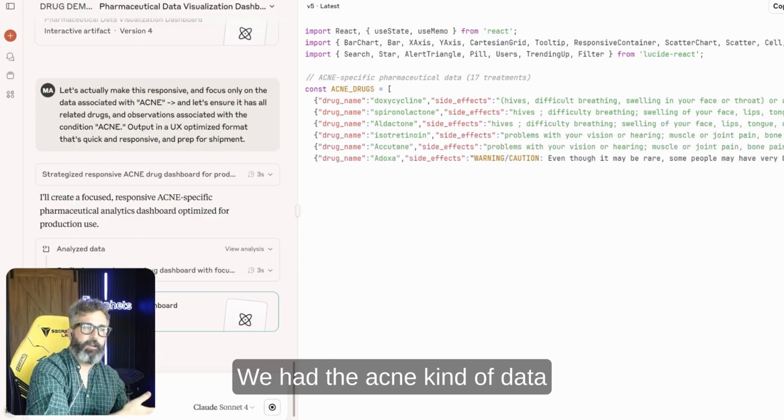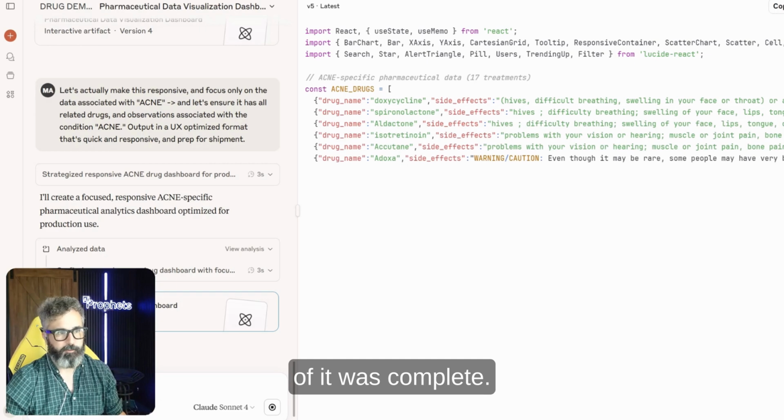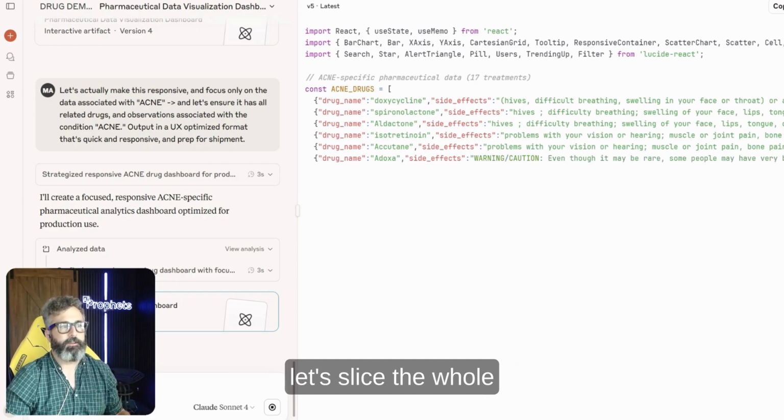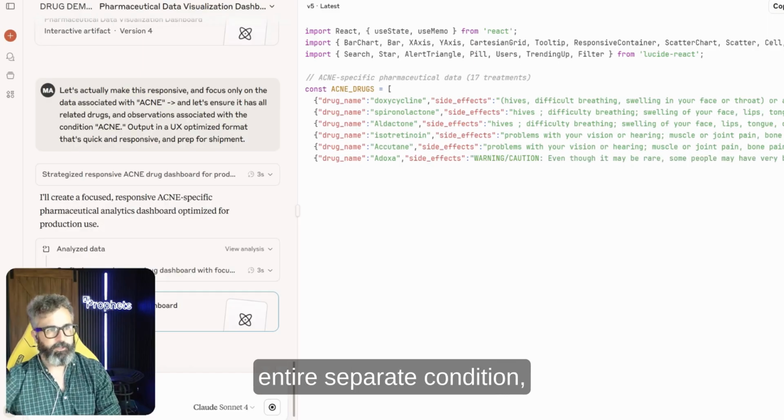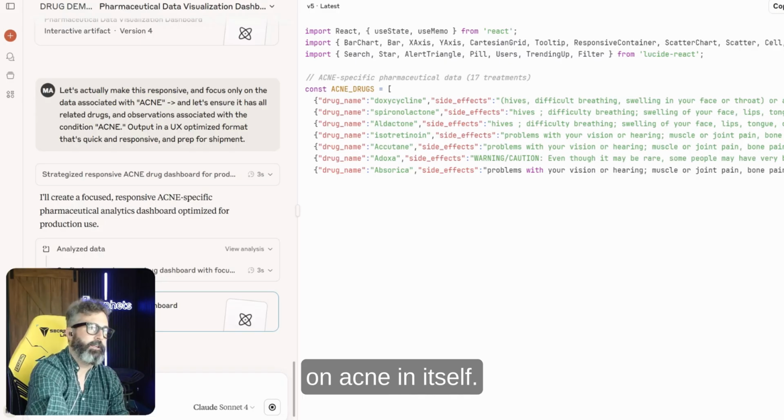You had the acne data being pulled and associated, but the other data wasn't pulling in. Neither of it was complete. Let's take a step back. Let's slice out the separate conditions and focus the whole entire dashboard now on acne in itself.